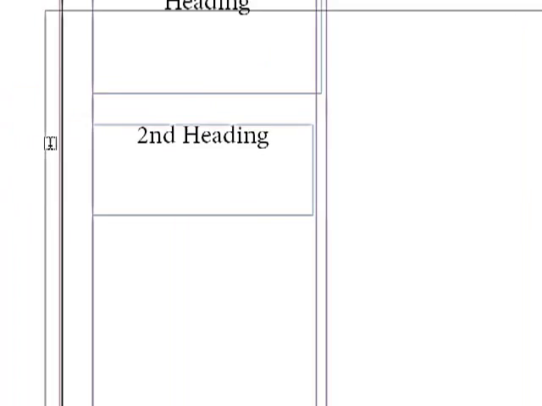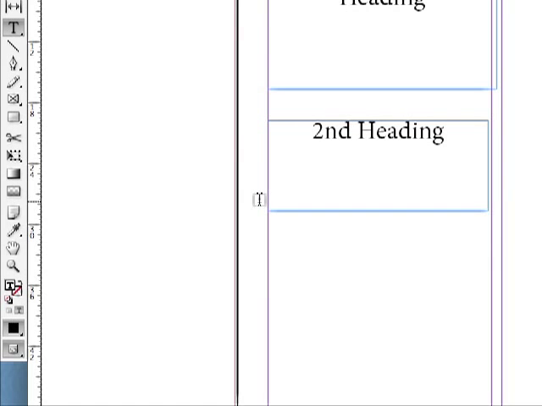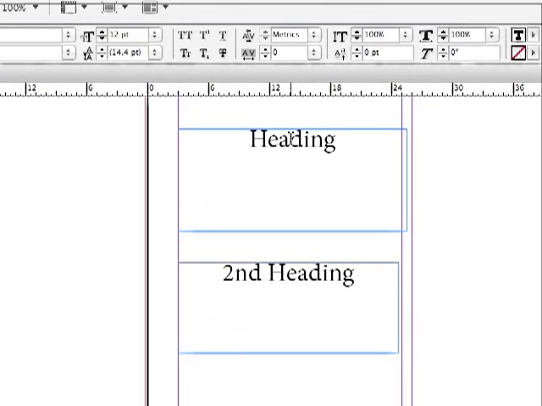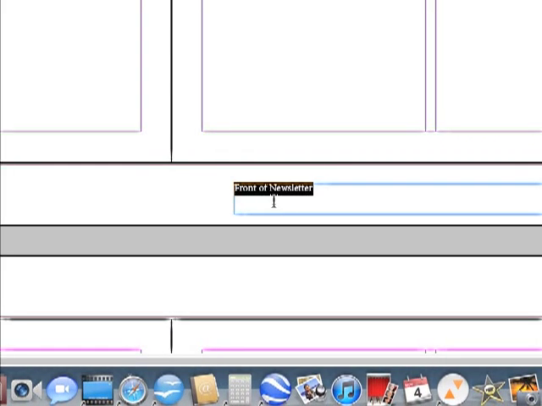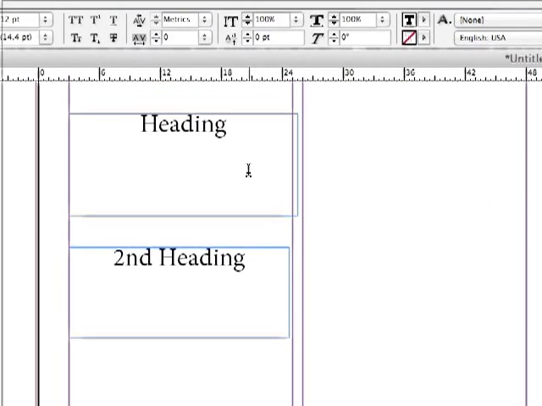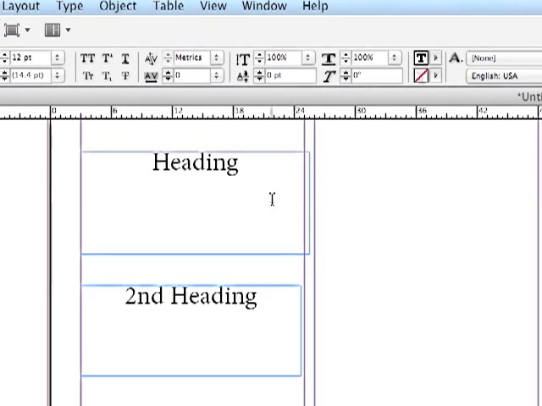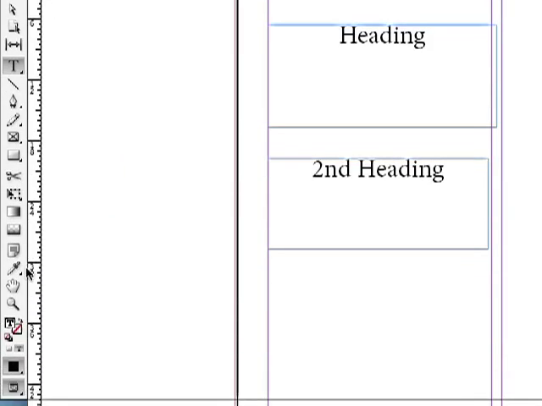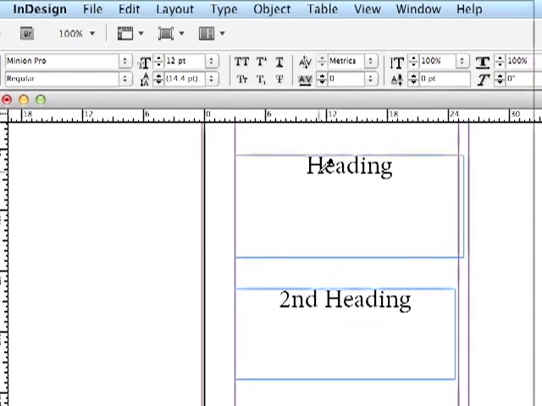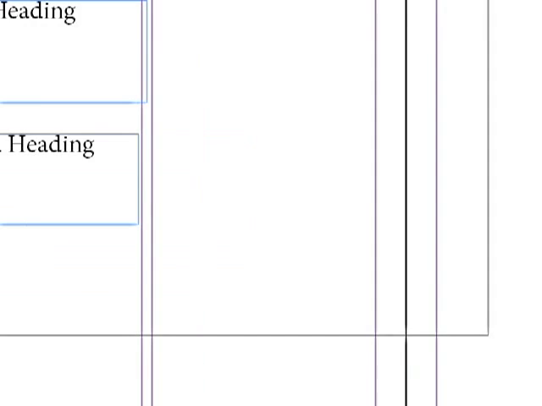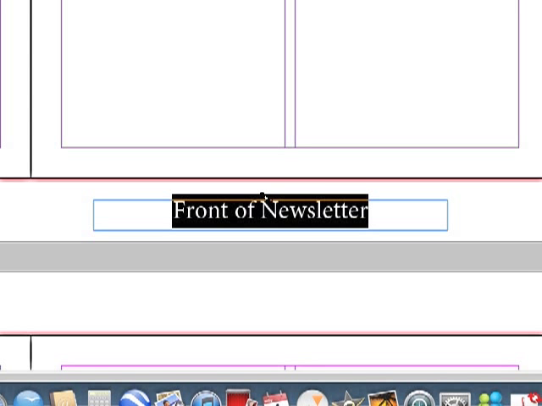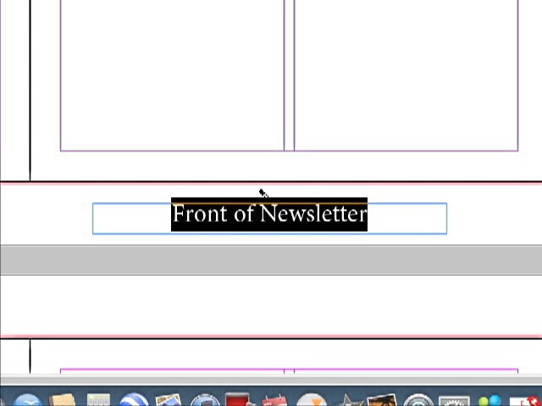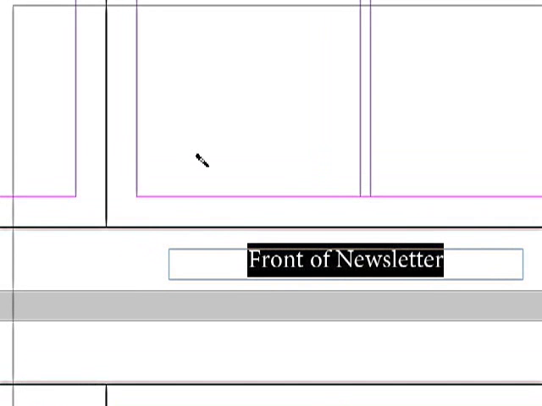with that highlighted, switching to hitting the I in the I tool. Switch. And there you'll see the front of the newsletter is now marked below the page. So that's a reminder to us that that is the front of the newsletter.